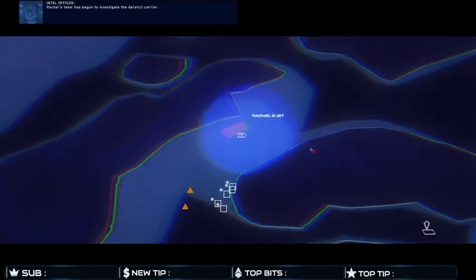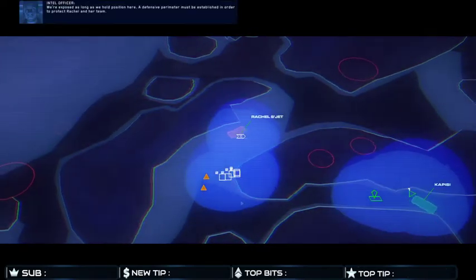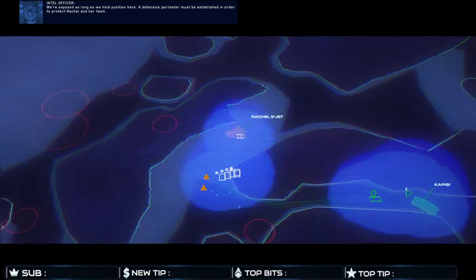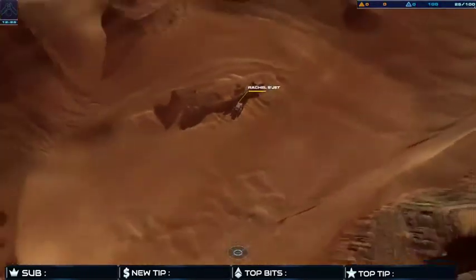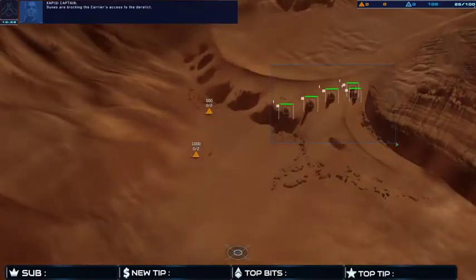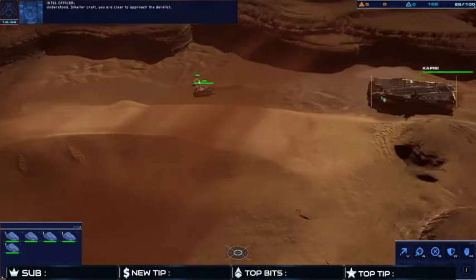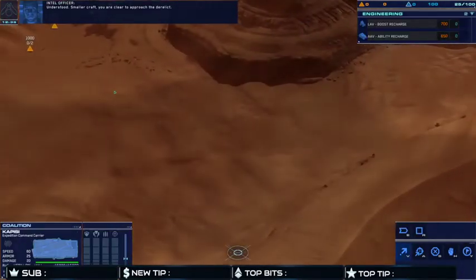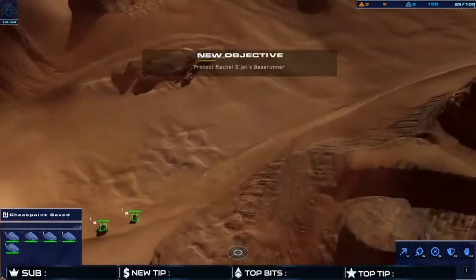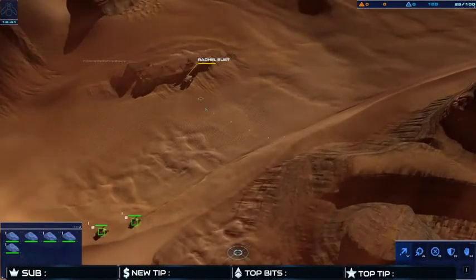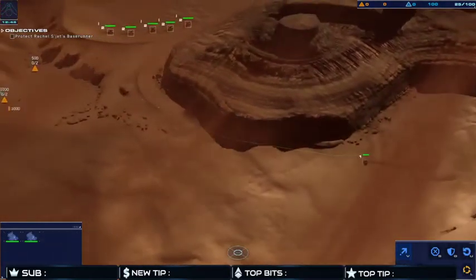Rachel's team has begun to investigate the derelict carrier. We're exposed as long as we hold position here. A defensive perimeter must be established in order to protect Rachel and her team. Dunes are blocking the carrier's access to the derelict. Understood. Smaller craft, you are clear to approach the derelict. New heading. Armor copies. Moving. Eyes open. Alright, armor will have to stay close.